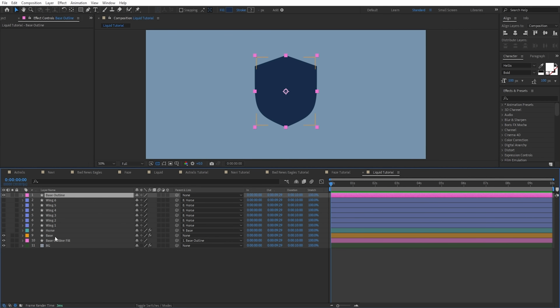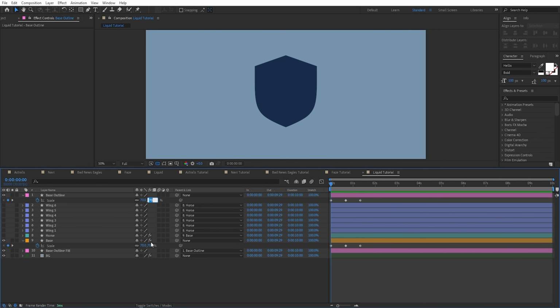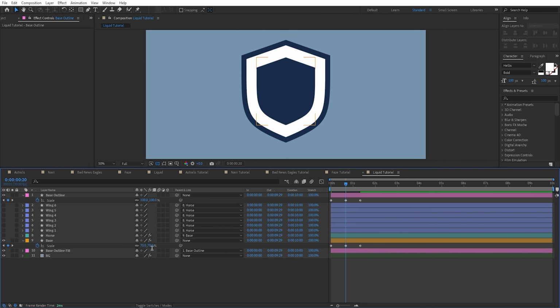We'll select the base outline and the base, hit S, set a keyframe for those. Then let's move forward by maybe 20 frames, set another keyframe, and then another 20 frames and set a keyframe there. We'll go back all the way at the beginning. We'll set these down to 0%, whereas at the middle keyframes, we actually want to overshoot these a bit. So we'll set the scale for the base outline to 100, and the base, we'll set it to 80.